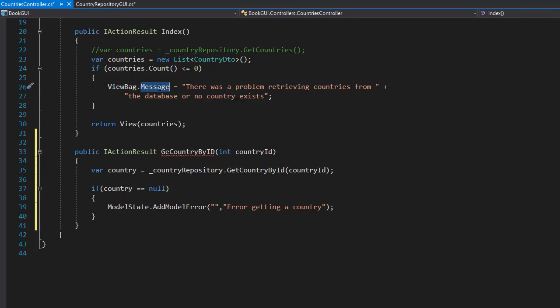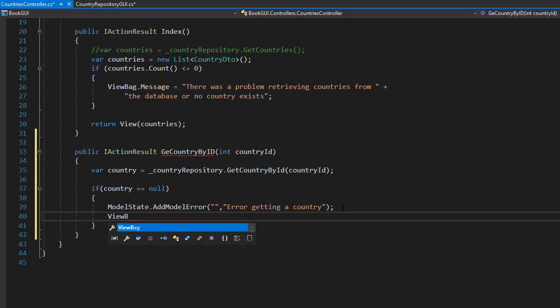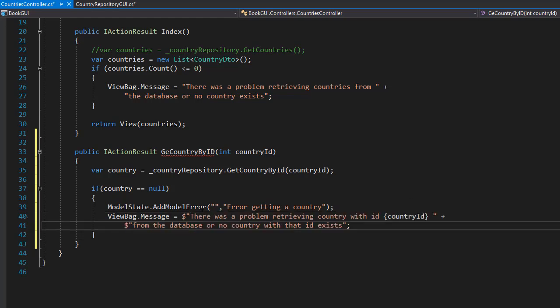So we will create a property Message and assign it to a ViewBag. So we will do ViewBag.Message. And again, it's gonna be a string. And we can add some more detail to it. So I'll use the interpolation again. So I'll use the $ sign in front of the string. And the whole message can simply say "There was a problem retrieving country with ID," and we can display the actual ID. So here is the full message that we can display on the page if there was a problem retrieving the country.